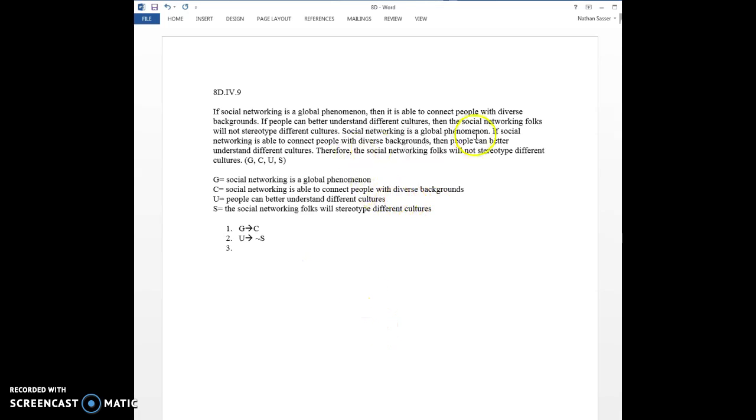3. Social networking is a global phenomenon is just G. 4. If social networking can connect people, so if C, then people can understand different cultures, then U.